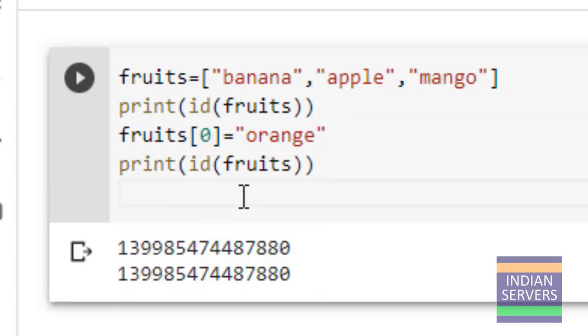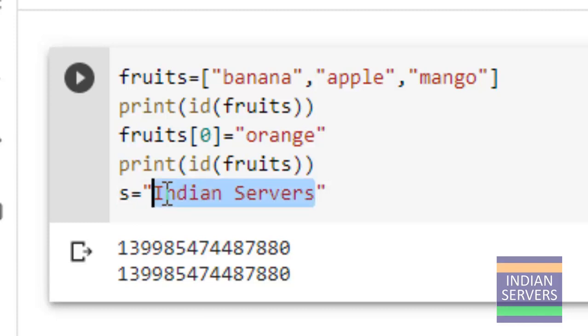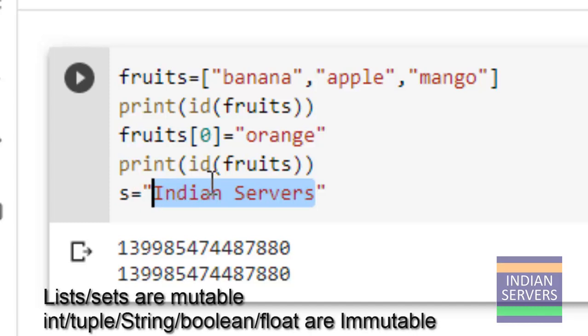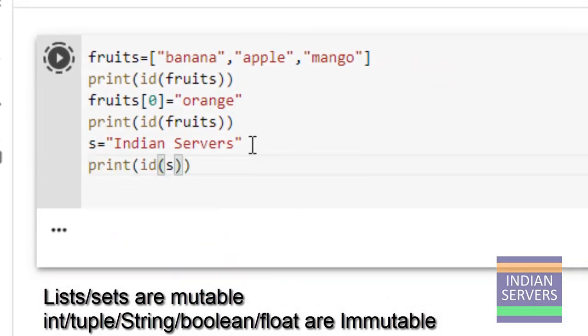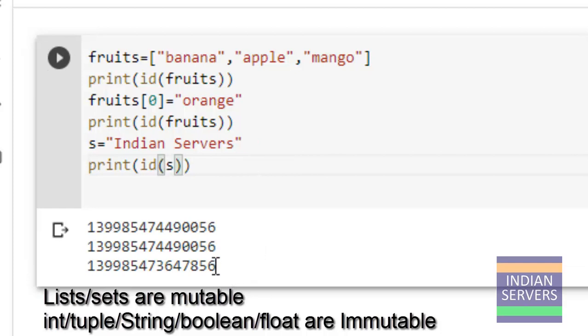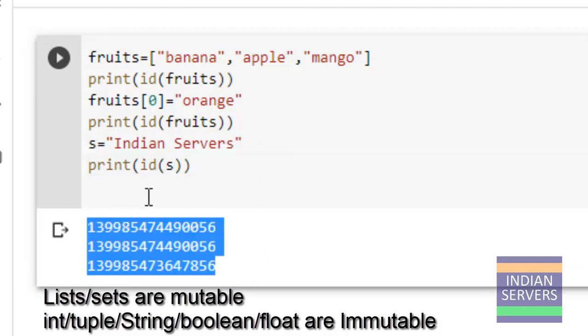Now let us do the same activity with a string. S equal to Indian servers. Now Indian servers will be created in memory and S will refer to Indian servers. If we type id of S, that memory location or id will be printed. You can notice this is a new number.